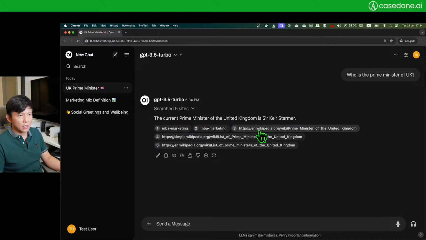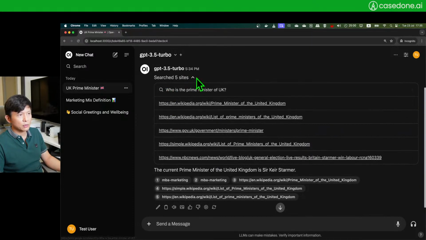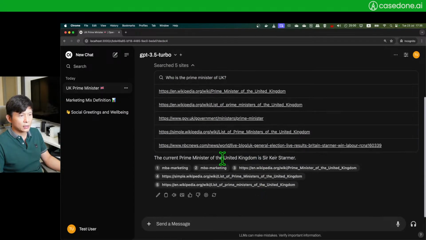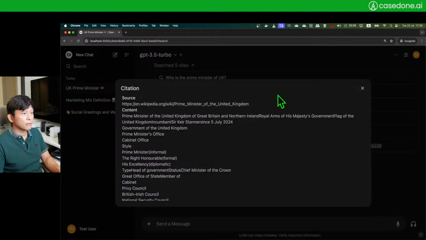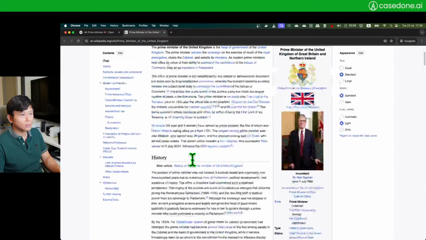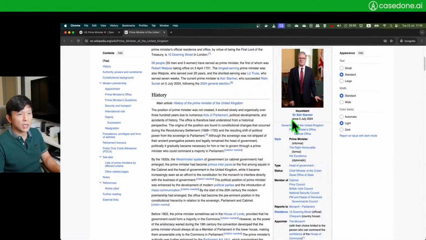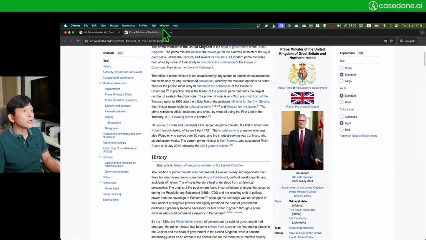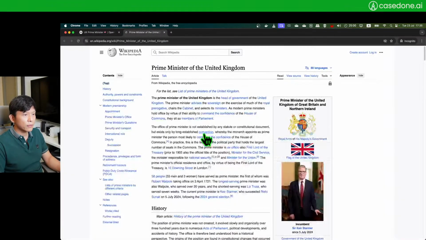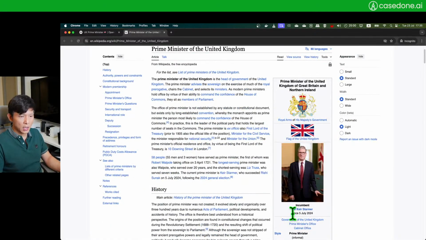But at least now it looks into Wikipedia. Now search items. Top one is Prime Minister of the United Kingdom. Here we go, and the final answer is Sir Keir Starmer. Is that correct? I think so. Yeah, it is correct. By the way, he just got into the parliament in July, earlier this month.